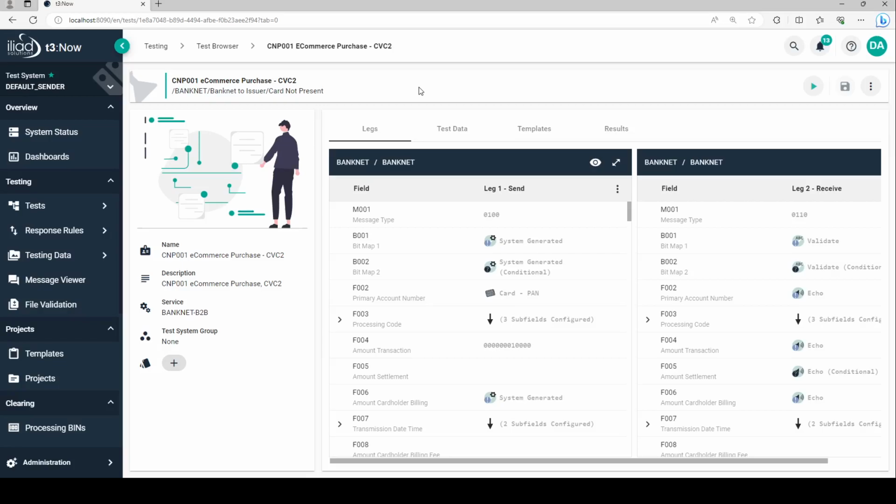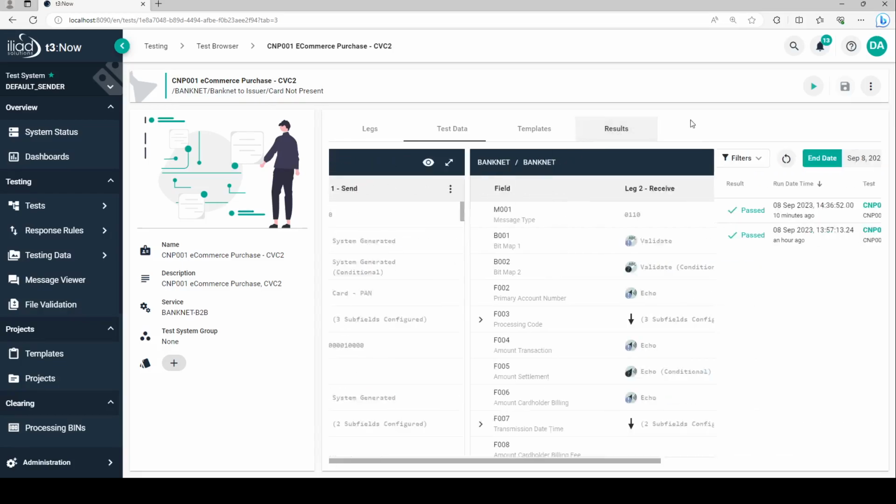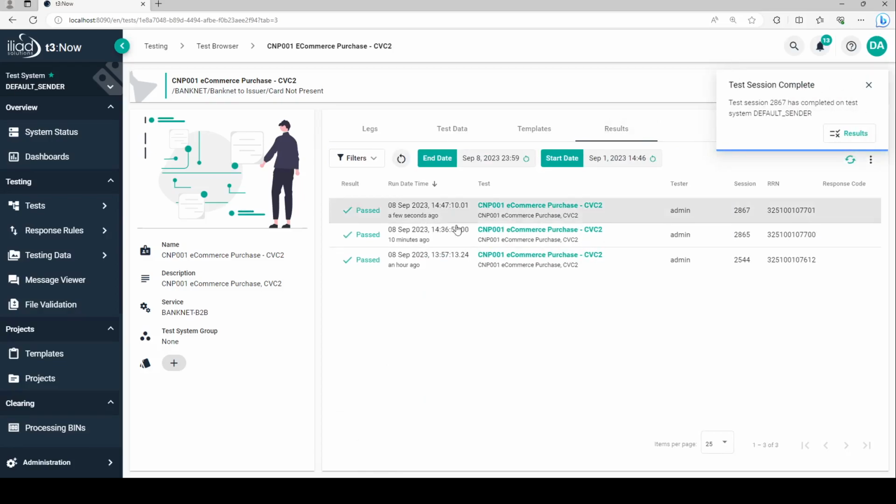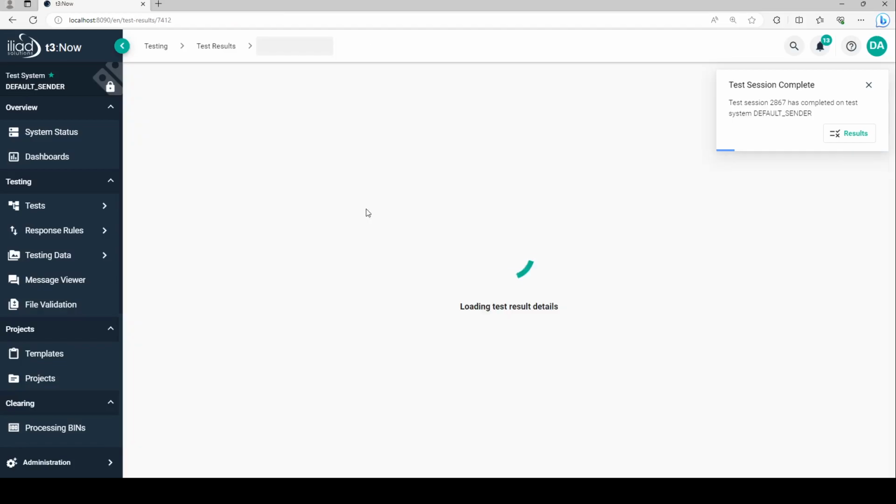When configuring tests, we can dictate what the message flow should look like, as well as use keywords or test data to dynamically populate values in those messages. These tests can then be executed, and the validation results viewed.